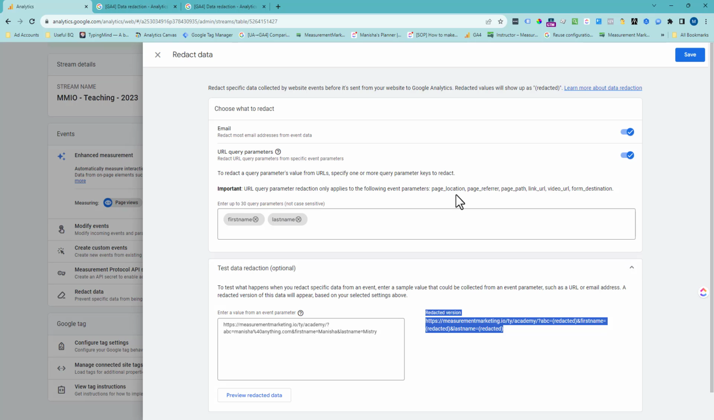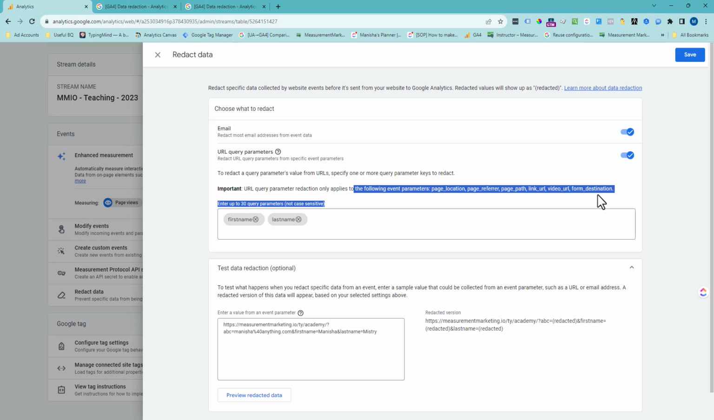Now, one thing to note that I think is huge is when this redacts the first name, last name, or email, it's redacting it from many of the different event parameters: page location, page referrer, page path, link URL, video URL, and form destination. If you are, for any reason, sending your URL in a custom event parameter, it will not remove it from that URL. So just be careful of that. But it does do a great job of removing it from the default ones.